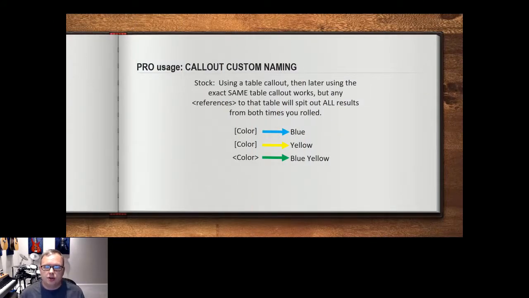All right, so under stock, using a table callout and then using the exact same table callout, well, that works. But then if you reference it later, you get everything you called before. And here we've got a little illustration. We called the table color, blue. Called color again, we got yellow. Later we reference it, we get blue-yellow. And that's never what you want.